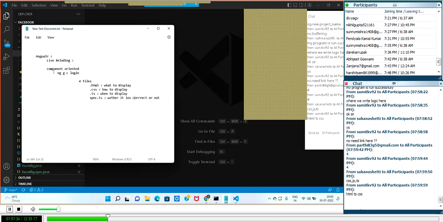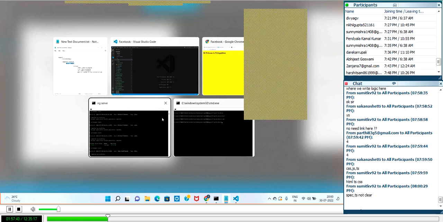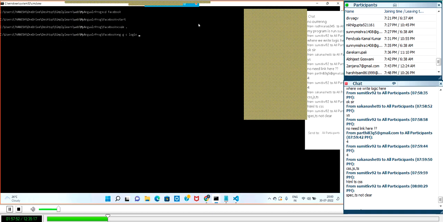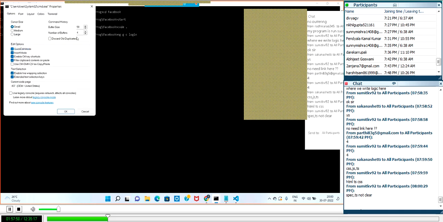For cross verification, can we click on this login component? Can we try to install the component? See how to create a component here: ng generate component login component. It can be any component. Can you see this? According to our point of view, how many files should it generate?